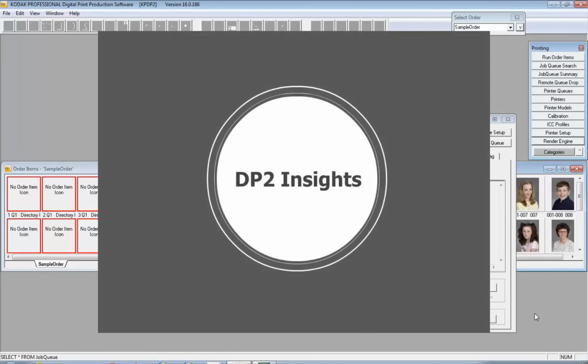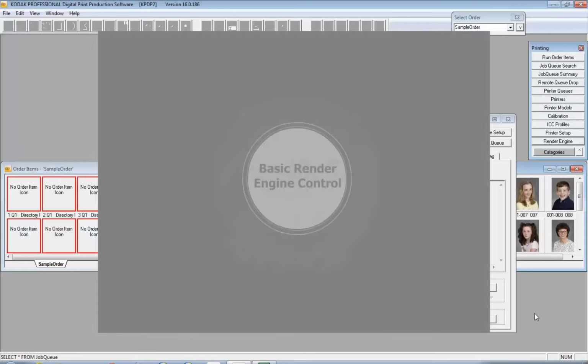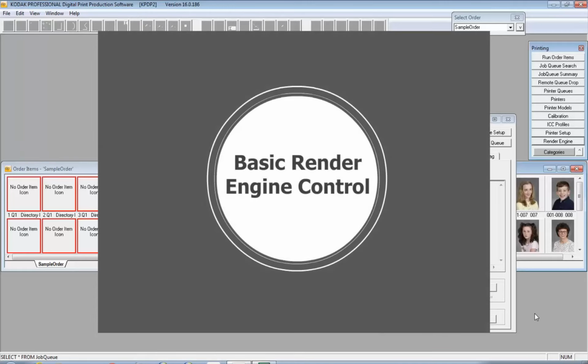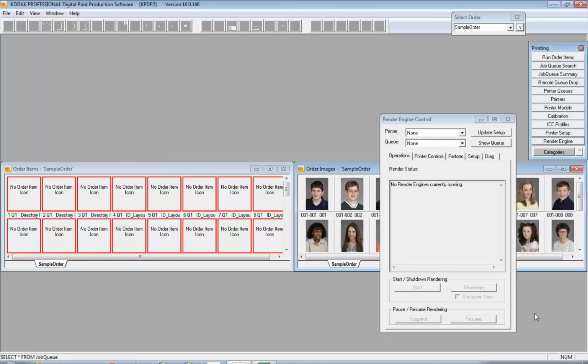Welcome to DP2 Insights. In this video, we're going to be talking about the render engine, which is the methodology we use in DP2 to control what's happening at the printer. When you create a printer using the printer wizard in DP2, you essentially create or set up a render engine. Render engines, for those of you who are unfamiliar with this process, are controlled primarily from the workstation on which they're created, and usually they're created in conjunction with the computer that's running the printer.